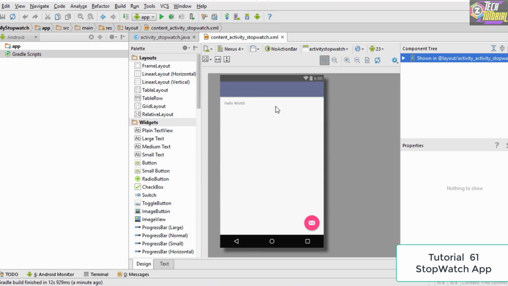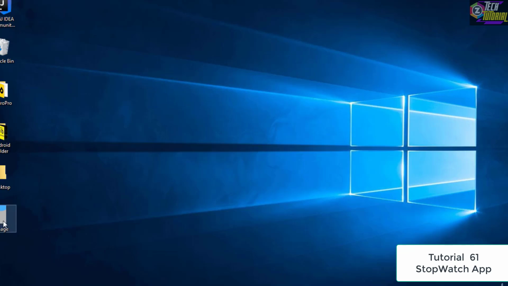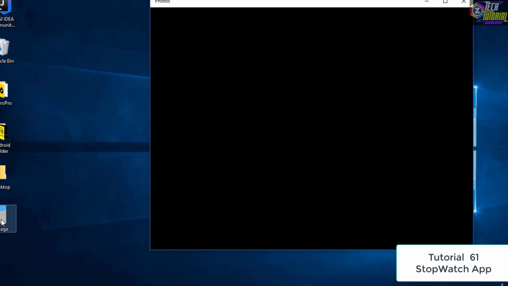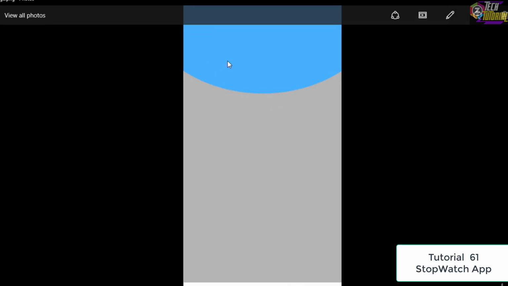So as you could see, this is the layout of our application, and the next thing which we need to do is that we need to make this layout look better. So the first thing which we do is that we delete the hello world and we are going to add a background to our stopwatch layout so as to make it look better. What I have done is that I've already downloaded an image from the internet, which is going to be this, and this is actually going to be the background of our application, and it is going to provide a better look and feel to our application.